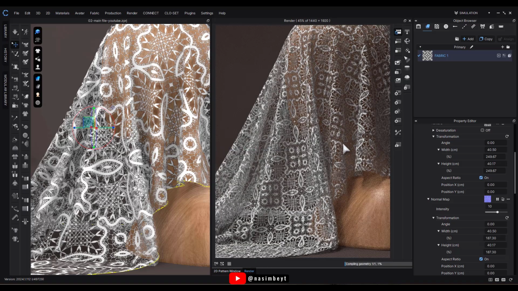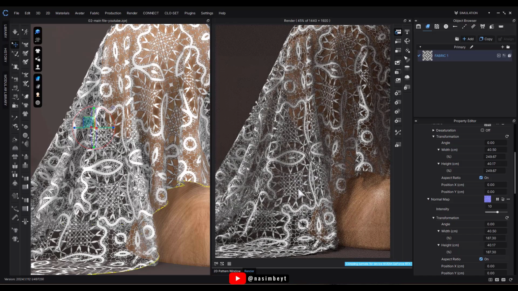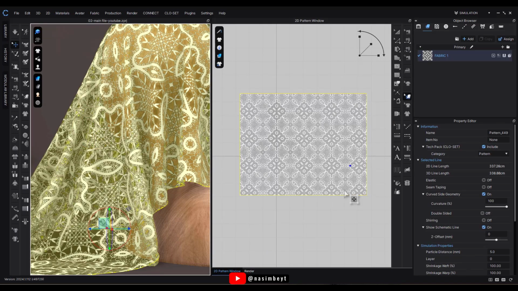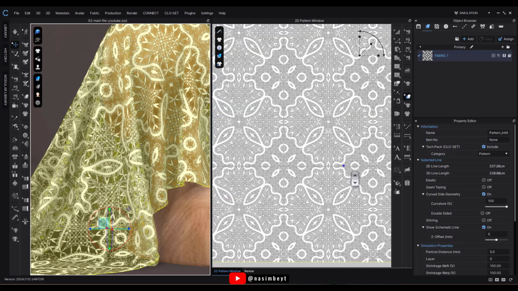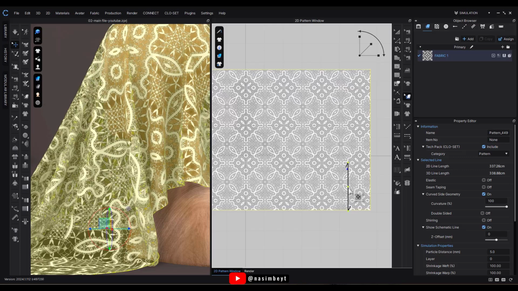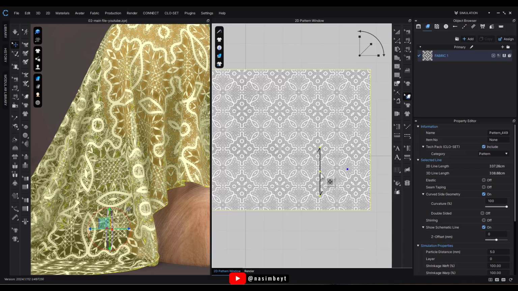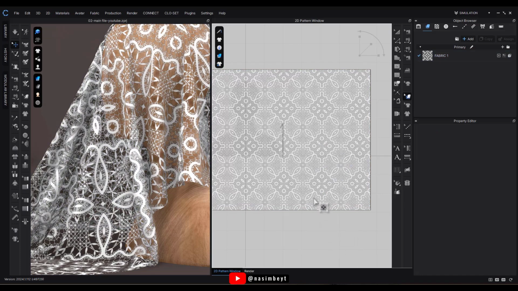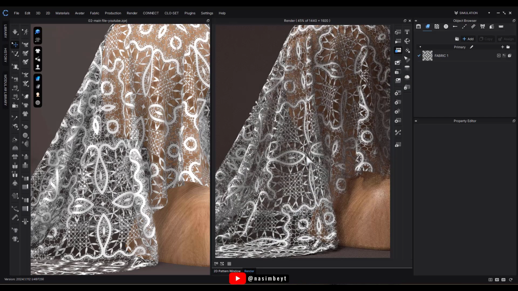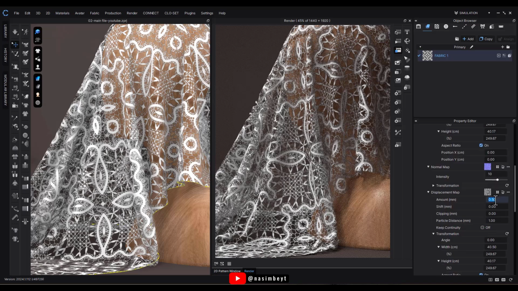Refresh the render again to see how the enlarged texture looks. The details appear much better now, but there's a line visible in the pattern. To fix this, either edit it out in Photoshop or move the fabric lower in CLO3D so it's not visible in the render. One more thing to consider. After scaling the fabric, the thickness may lose its appeal. To fix this, increase the displacement map amount to 1.5 and refresh.